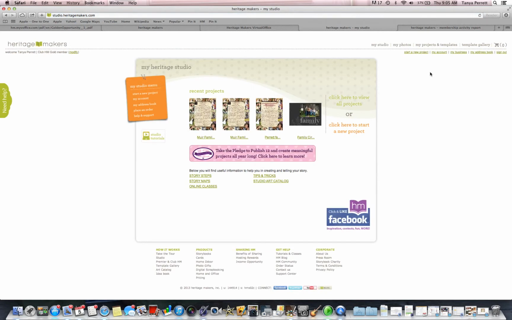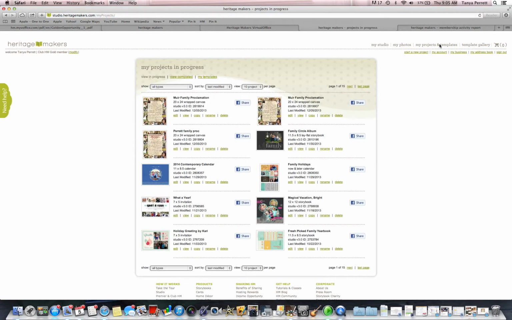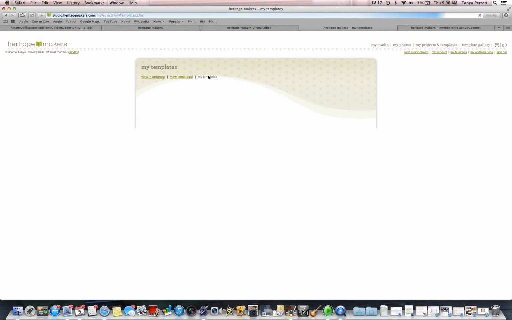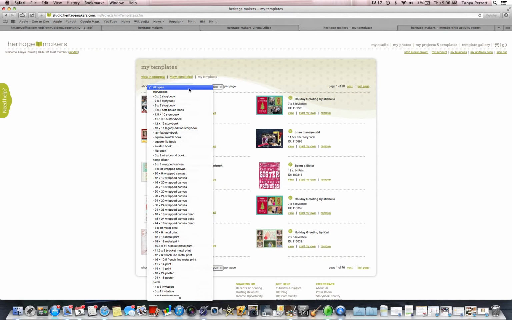What we're going to do is click on the right hand side here. We're going to click on My Projects and Templates. Now the template of the proclamation doesn't show up in the template gallery because the church allows us to use it, but not for business. So I'm going to click on My Templates, because if you want to do the proclamation, just let me know and I will transfer that template over to you.